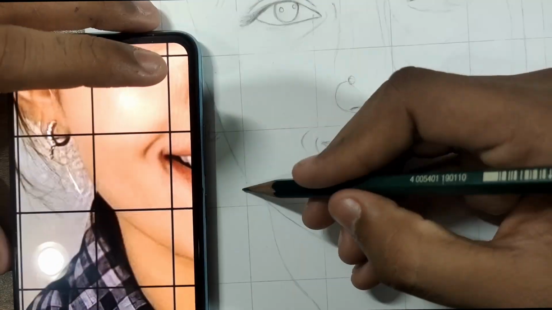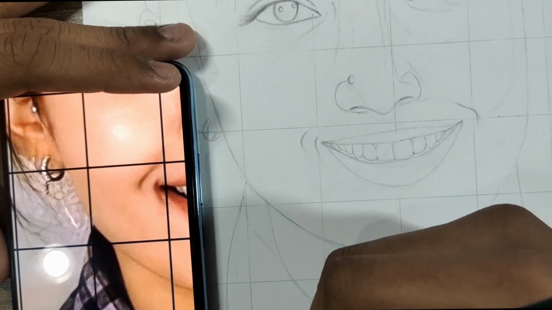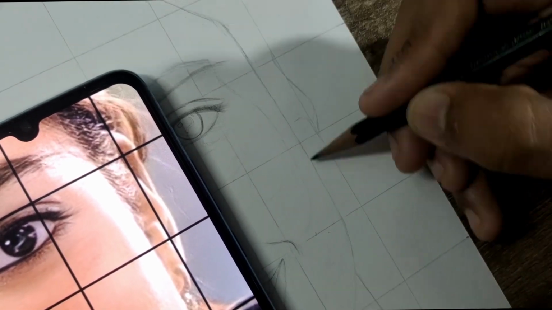So I finally completed the outline. This entire drawing took me around 2 hours. After this you can erase the grids if you want to.